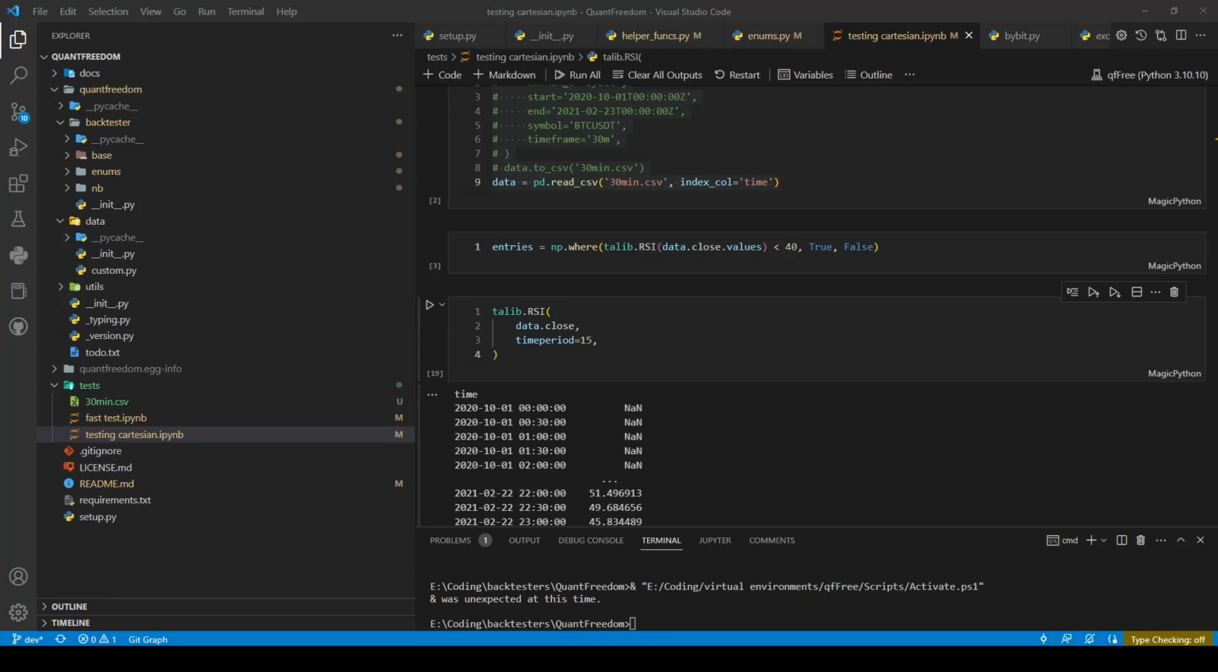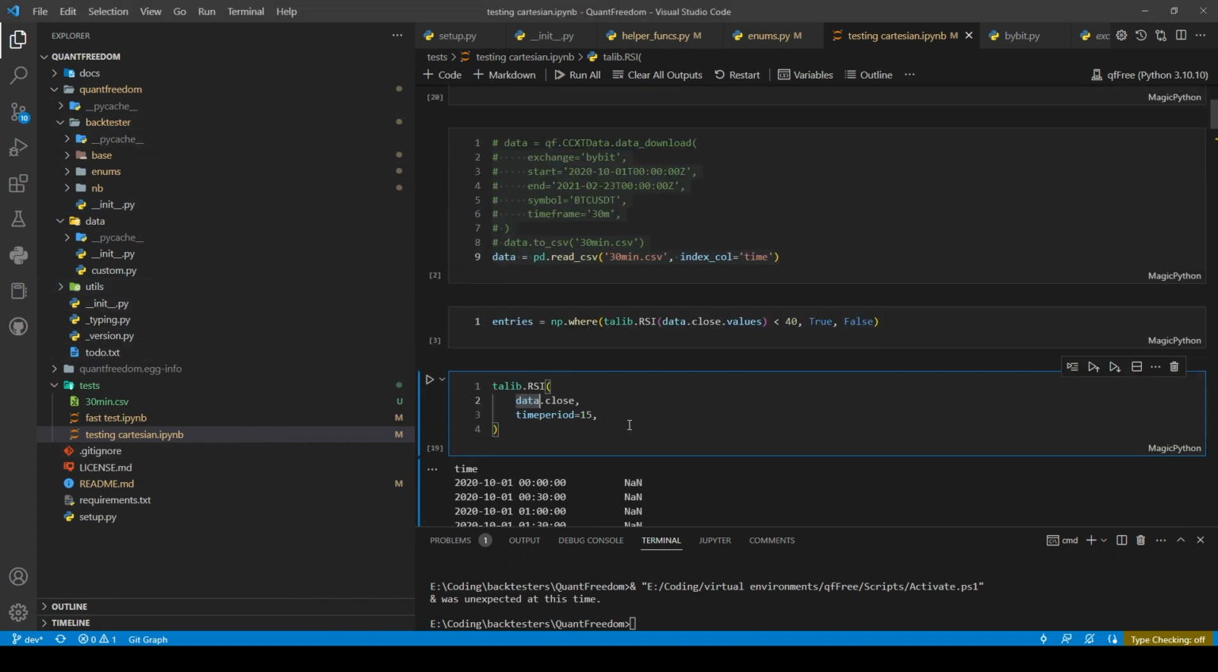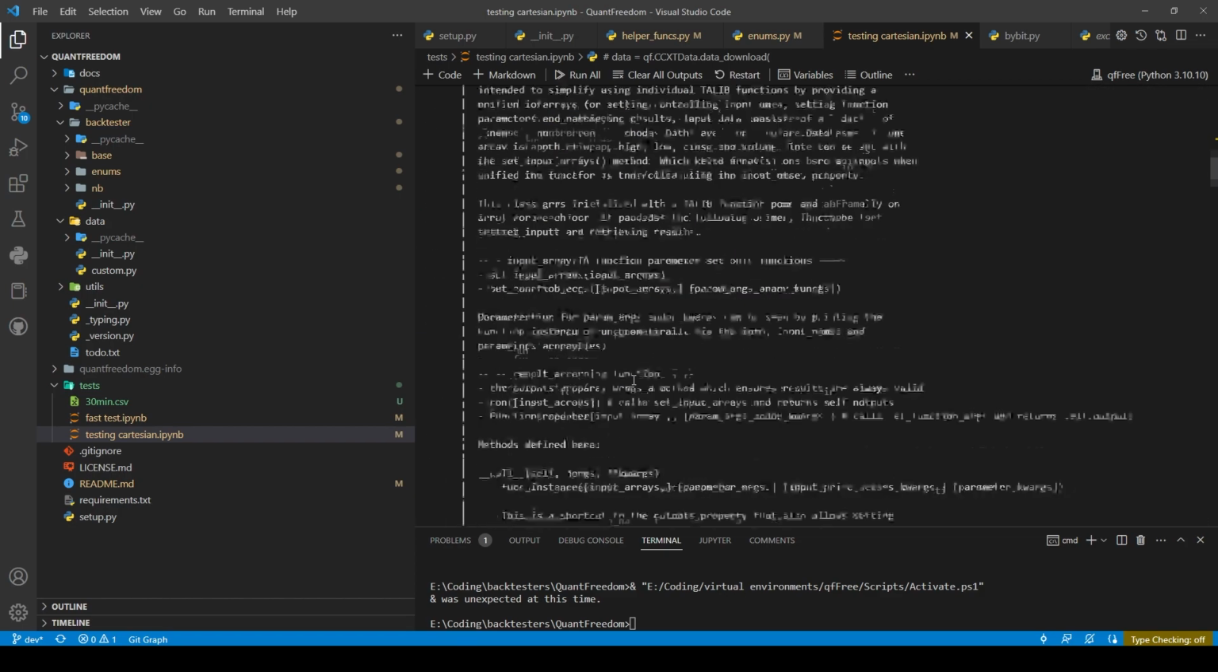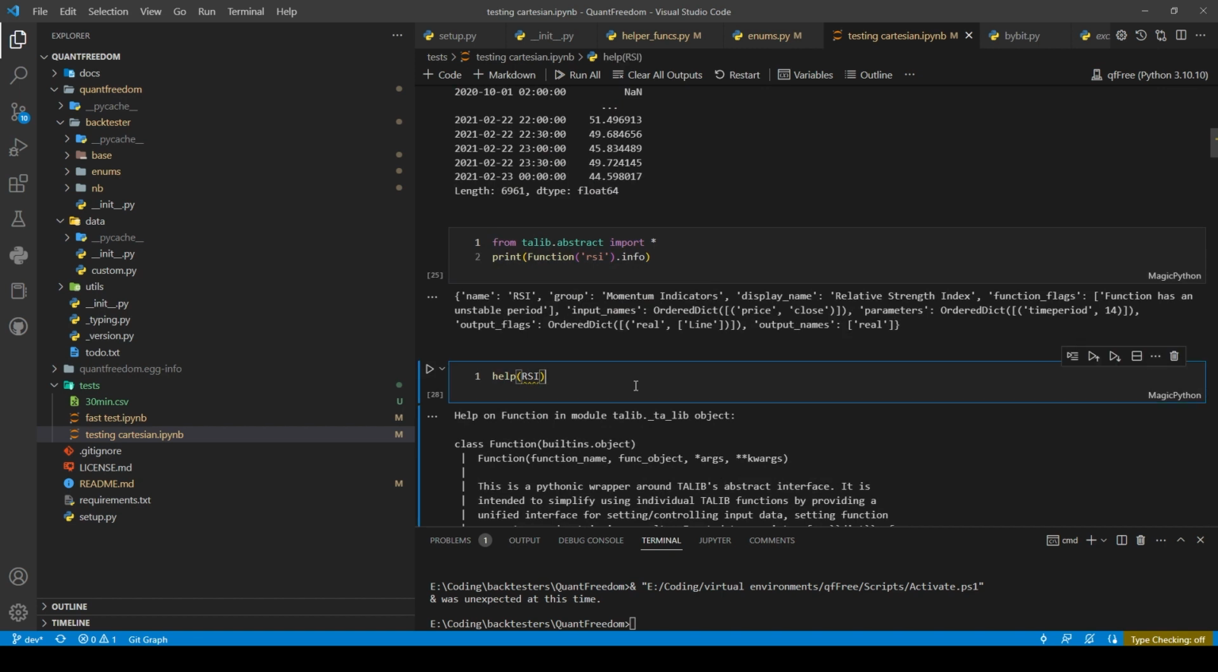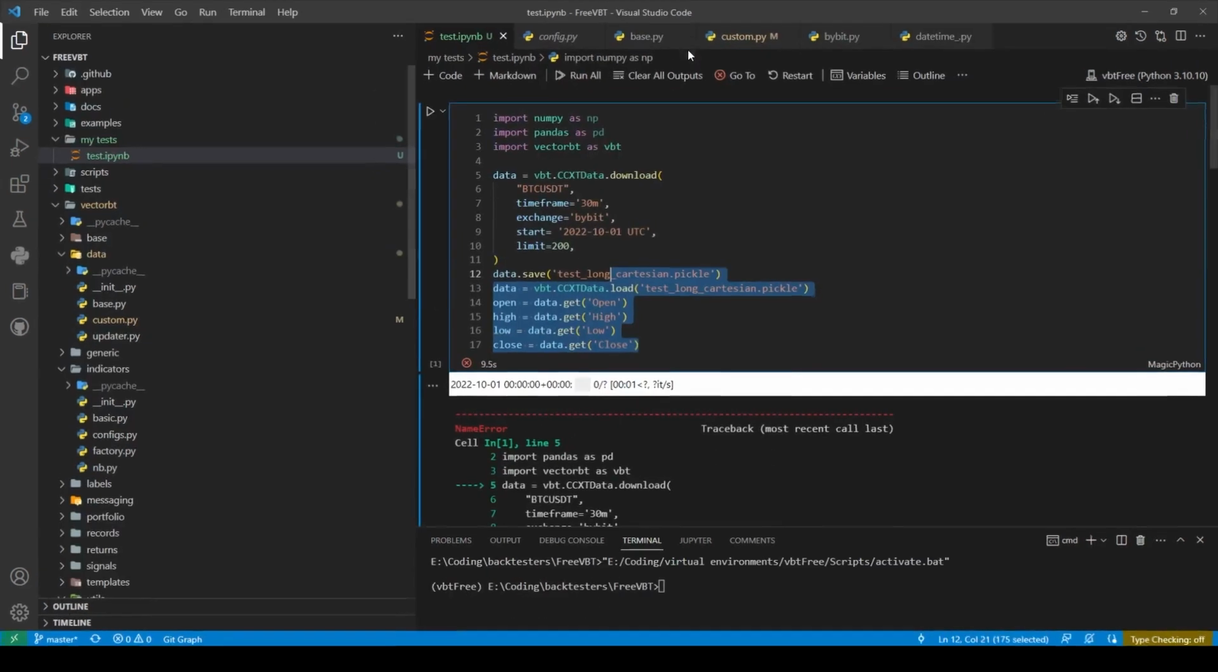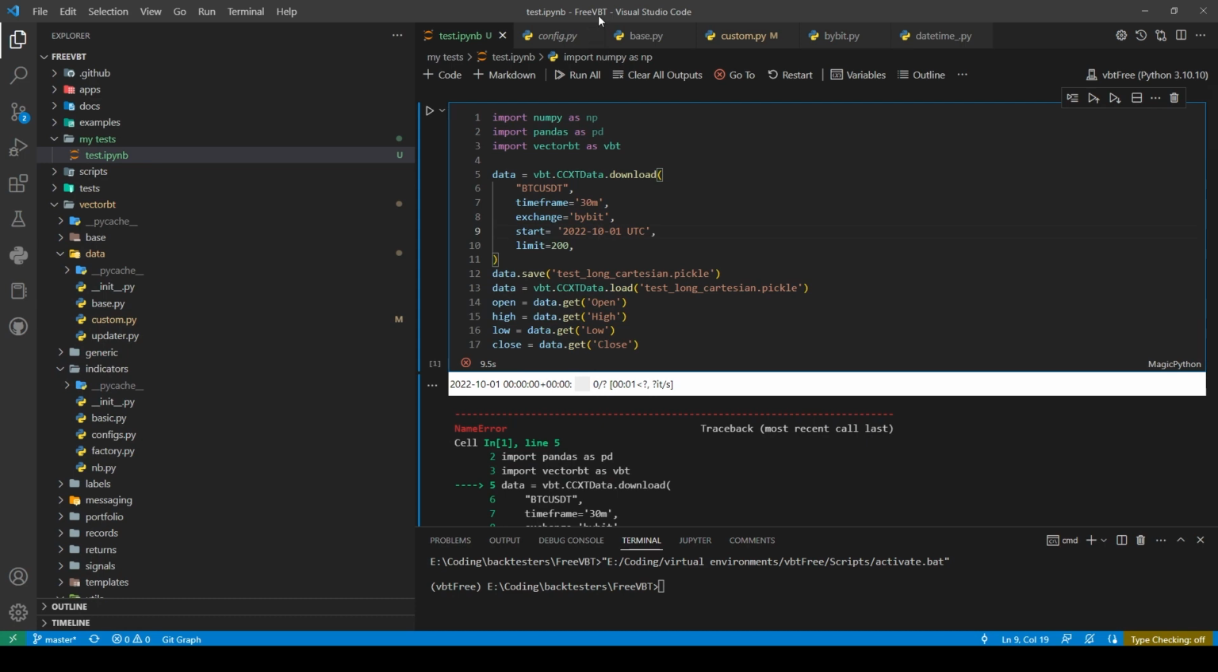All right, so for now, I've got this RSI, and now I have to work on the Cartesian product of it. And so what I'm going to do now is look at the free version and take a look at how that works, except the problem is that on the free version now, the CCXT doesn't work because they changed their thing.